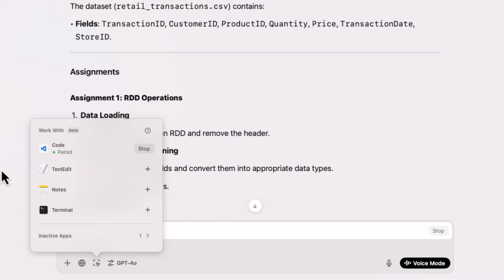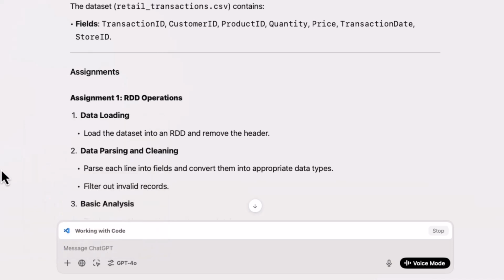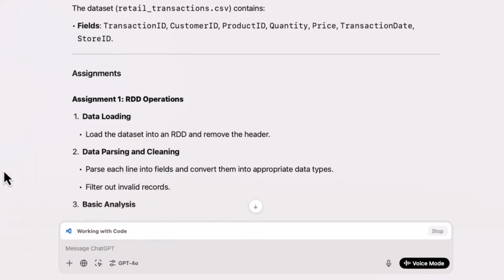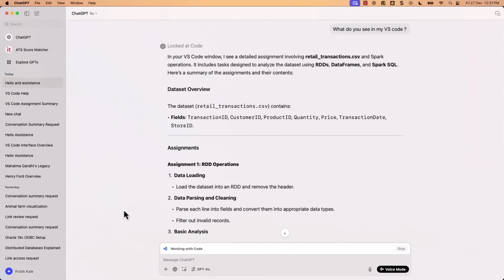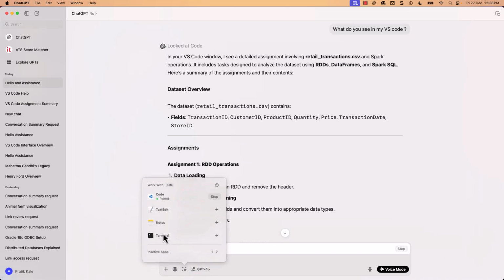So that means it can look at my VS Code window and understand what is there. Now, there are limited apps supported right now. Most of them are developer tools and text editors, right? And you can see some of them here. For example, you have TextEdit, Terminal and all.